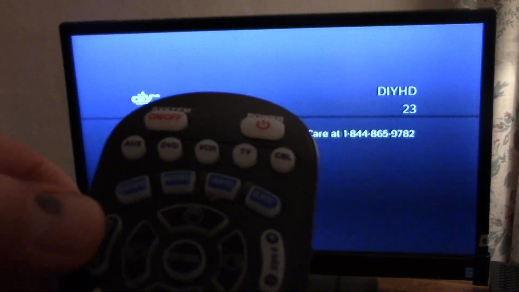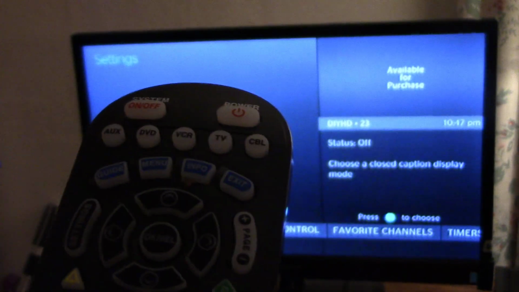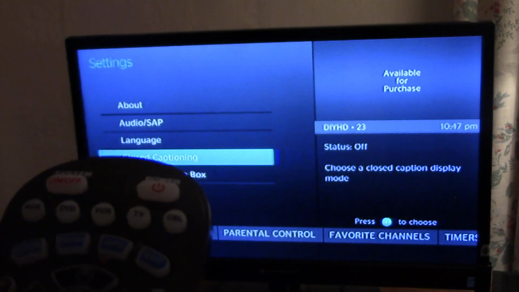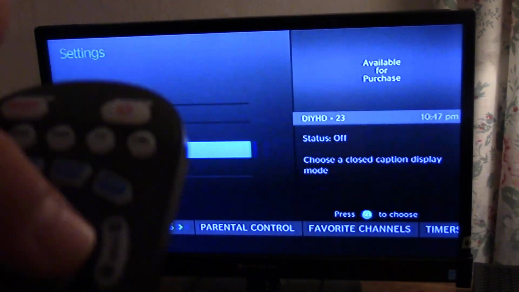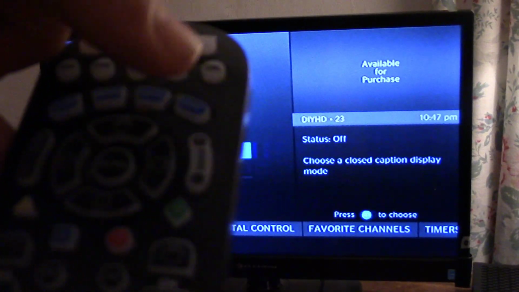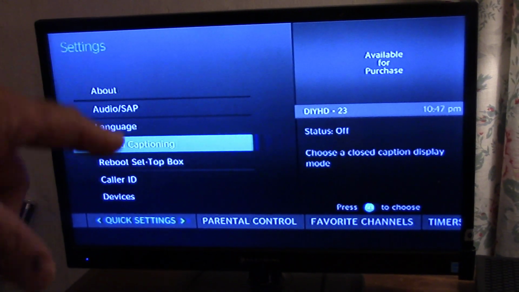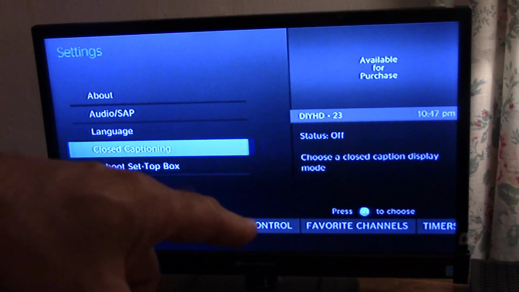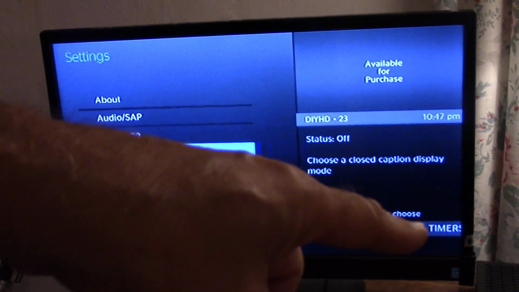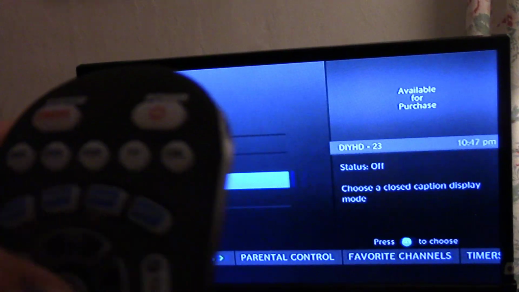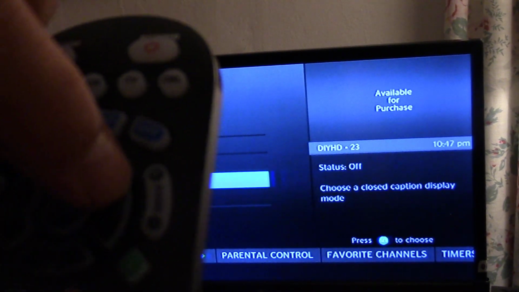So first thing here, you go into your settings. Right here is your settings. That brings you to this screen. Then you hit your right arrow button here. And what we're moving is this bottom bar here. We want to go way over to the one here that says timers. The very bottom. So we press the right arrow button here.